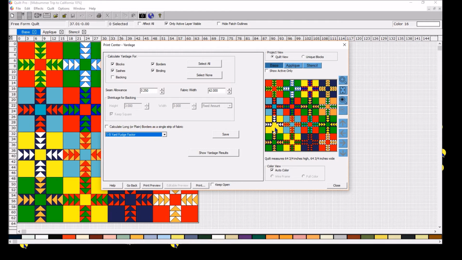If I did have borders on this and I wanted to calculate the long or plain borders as a single strip of fabric, because I didn't want to have to piece them, I can click this and it will be sure and tell me to cut these nice long strips all the way around the edge. I'm able to set my seam allowance at 1/4 of an inch, my fabric width at 42 inches. It defaults at 44. I like to set it at 42 because it seems to me by the time you cut off selvages, 42 is usually about what you have to work with. I do know some quilters that set it even as low as 40.